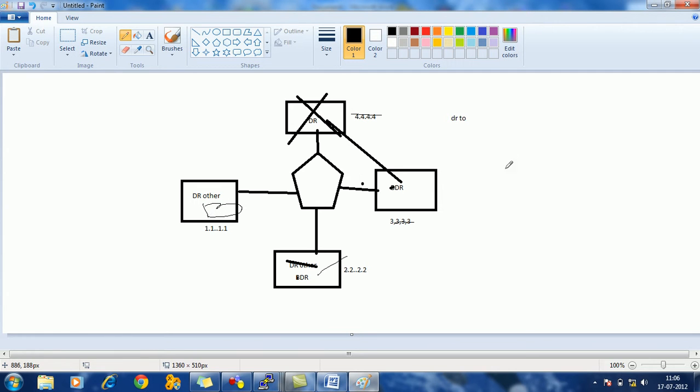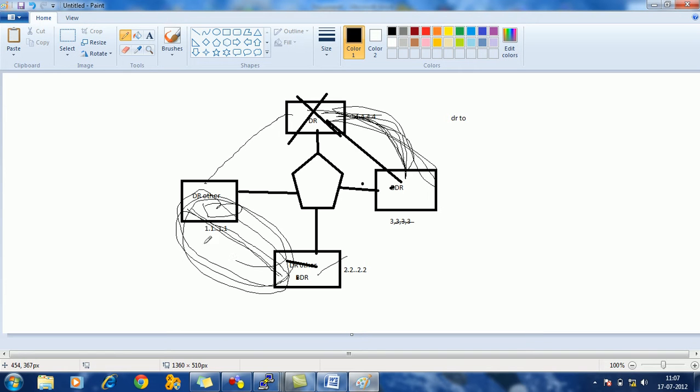This is the concept of DR and BDR connection. DR and BDR share information with each other so that if the DR goes down, the BDR acts as a backup. But DR other to DR other only shares information about neighborship. DR others share all the information with the DR, while between themselves they share only small information.